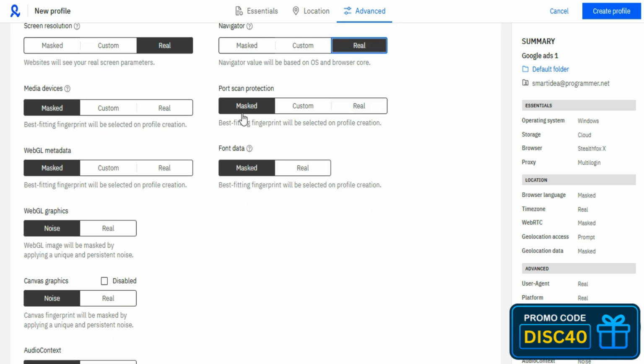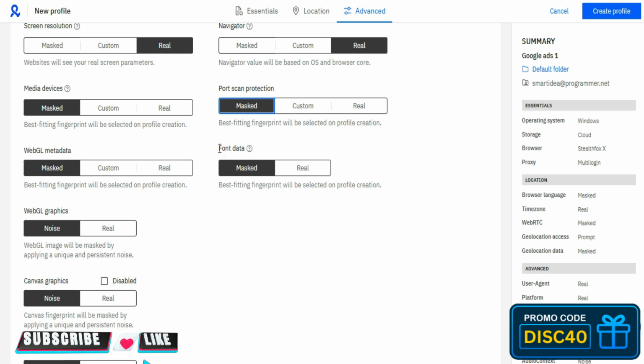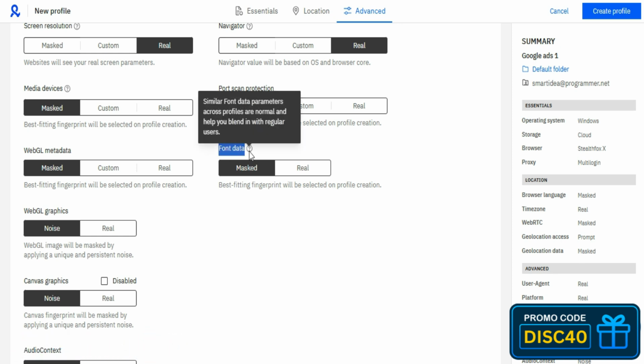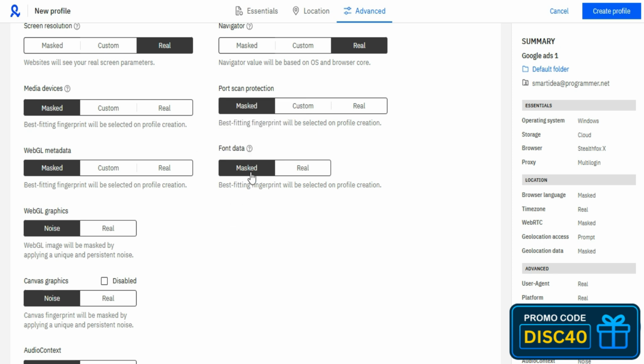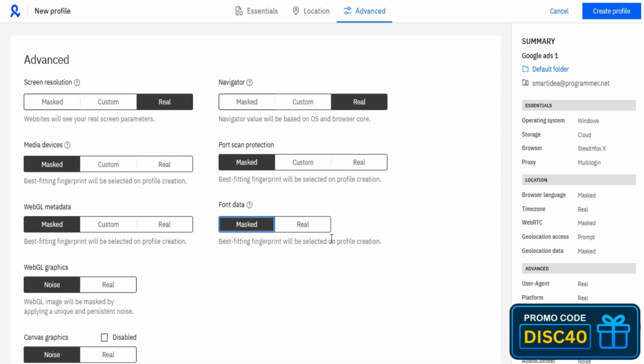Then there's port scan protection. You can choose between masked, custom, or real here as well. If you mask it, it hides your real port scan details. Custom lets you set up your own port scan behavior, and real shows the actual details. For security reasons, I'd stick with masked here. Finally, font data. You can either mask it or leave it real. If you mask it, it hides your actual font data, which is another way to prevent fingerprinting. Real will show your actual font data. Again, I'd go with masked here for extra privacy.